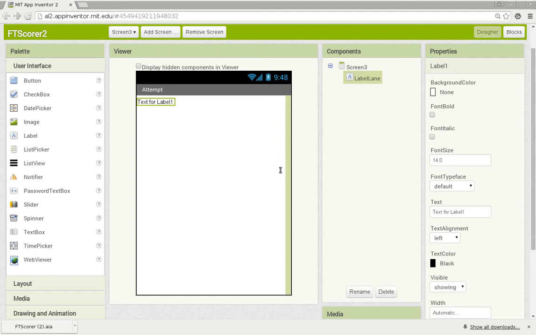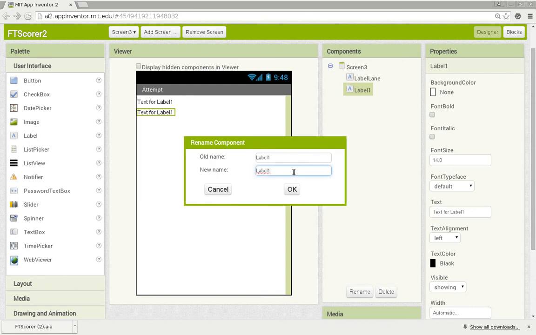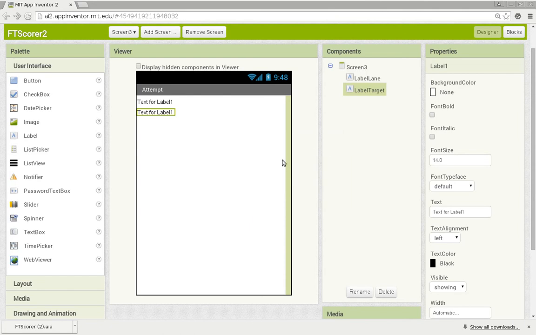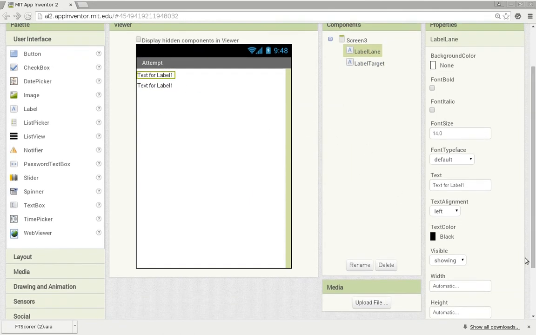So we need another label to represent the target. So we use another label here and change the variable name itself first to represent which target we're dealing with. And then we can change the default text here to something else. So we can change the default text of the first one to actual lane number. It is supposed to display the actual lane number. The second one is supposed to display the actual target number.